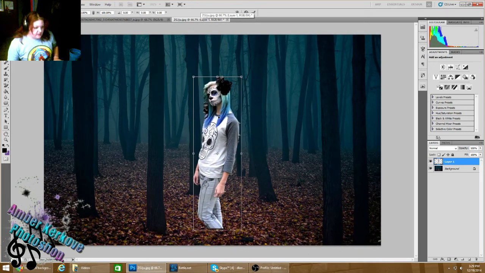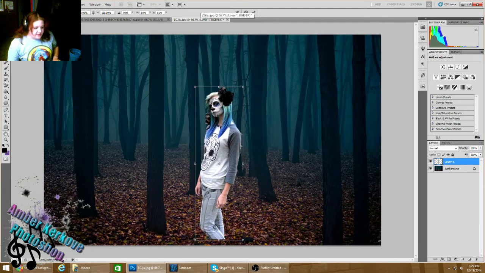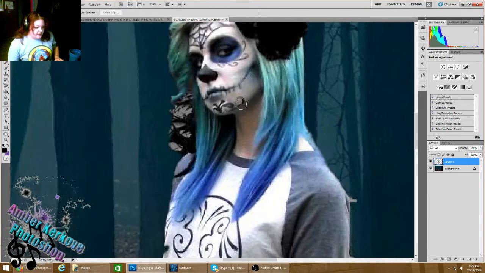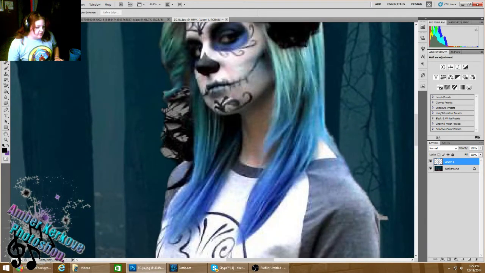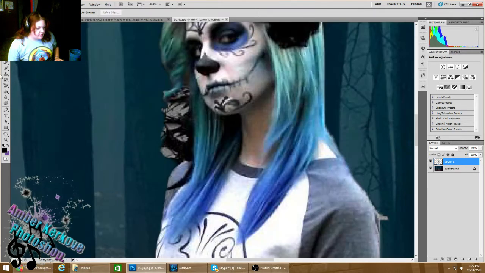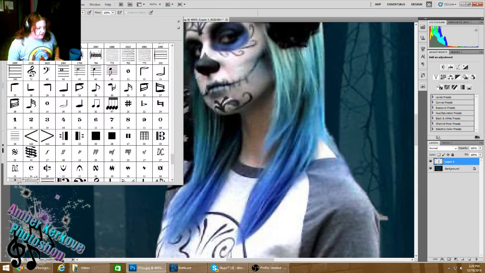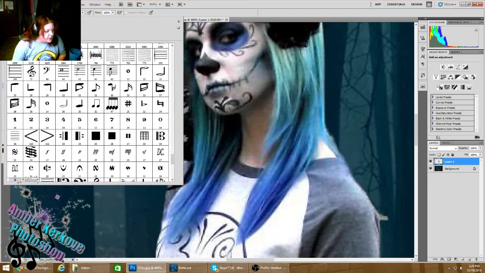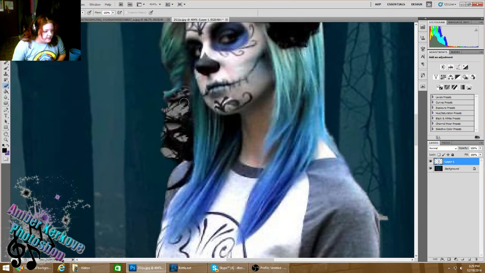And I'm just going to press Control T. You're going to move her. I'm going to come in here, and I'm going to use the eraser tool. I'm going to get really small. Not small enough, apparently. I'm just going to come in here, and I need to bring up my opacity a little bit more.